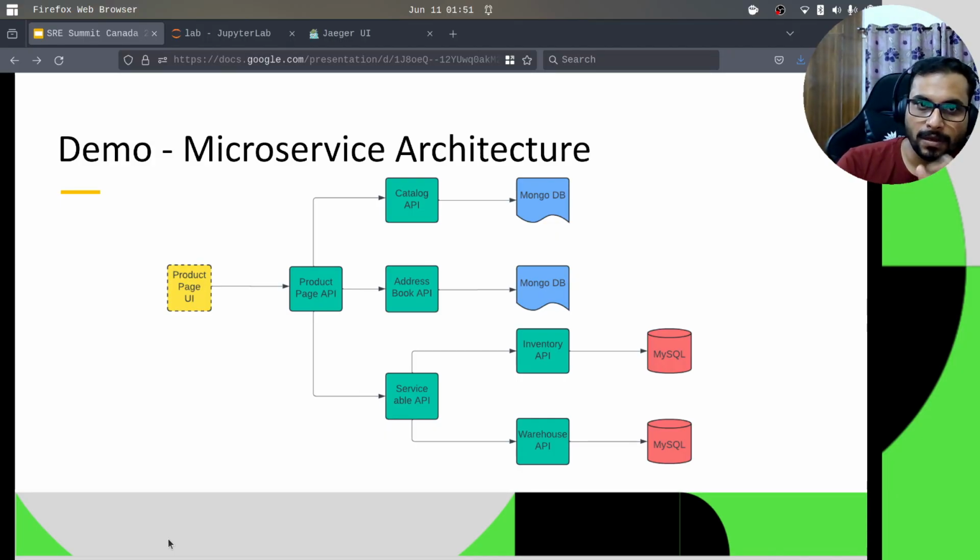Thirdly, the product page API will send a request to a service called serviceable API. Now, in the world of e-commerce, there are different terms for this, but serviceability essentially means whether a product can be shipped to a user. In certain cases, when you browse certain products, you will see that this item is not available in your area or your region, etc. Right? That information comes from this kind of service.